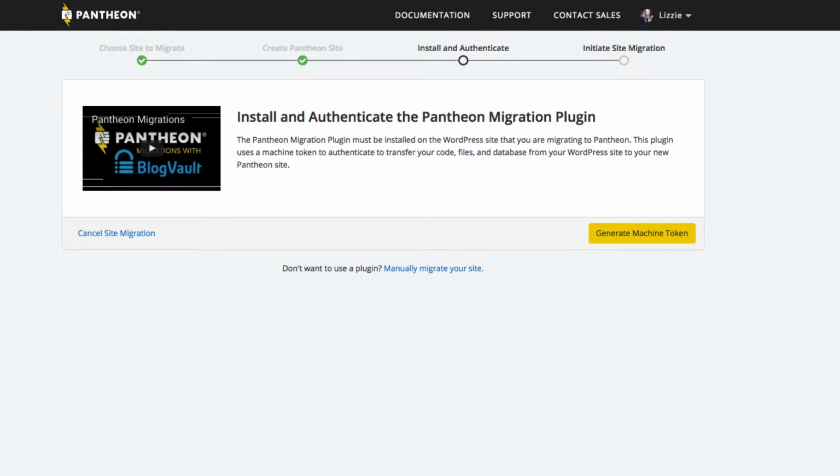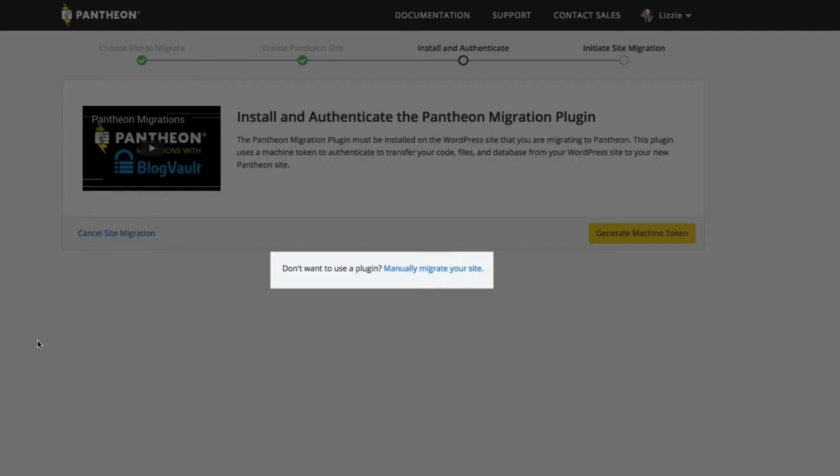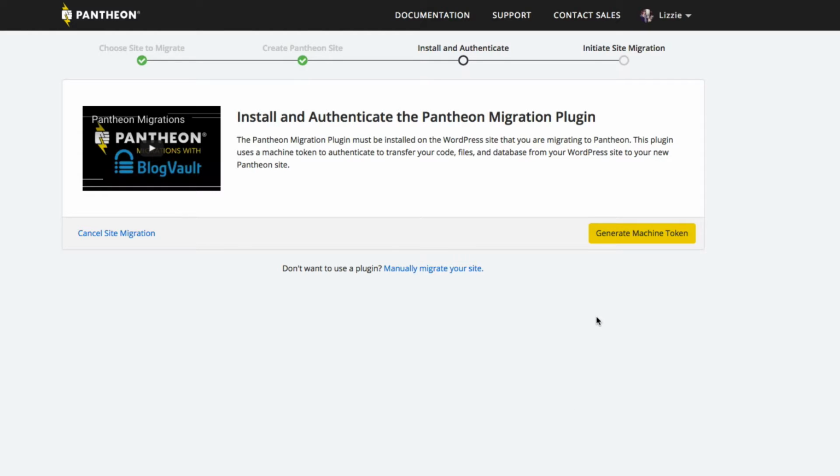On this next screen, you will be directed to install and authenticate the Pantheon Migrations plugin on the WordPress site that you are migrating. This plugin uses a machine token to authenticate and transfer all of your code, files, and database from your WordPress site to a new Pantheon site. You'll notice that throughout the migration process, you can always choose to cancel your migration or click to move over to a manual migration if desired. Staying on the recommended path, we now click Generate Machine Token and are taken to the next screen where we will actually install the Pantheon Migrations plugin for WordPress.